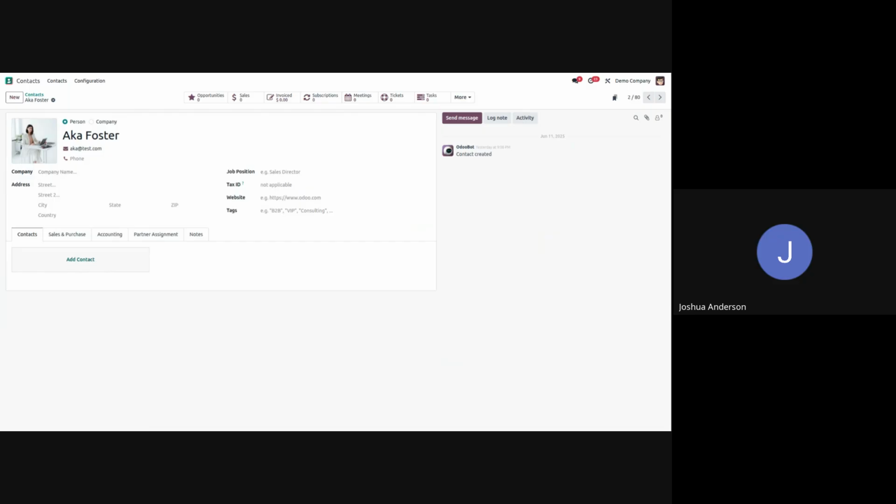Now you're going to also notice that we don't have a whole lot of information filled out for AKA Foster here, but we do have an email associated. We could change all of this information as needed, no problem.